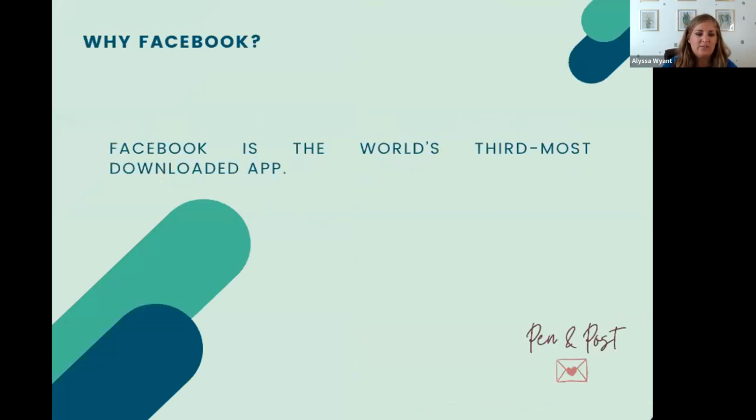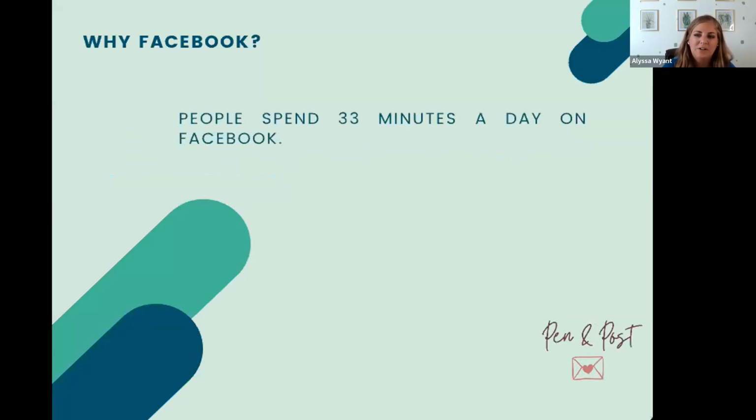Facebook is the third most downloaded app. It is literally on probably everyone's phones, right in their pocket, their purse, wherever they keep that phone, it's right there. And finally, people spend 33 minutes daily on Facebook. Now, when we think of that in terms of how long we have to get in front of them, that's really long. That's longer than the average person typically spends in one store. So just thinking about how many times we have to get in front of them is key.